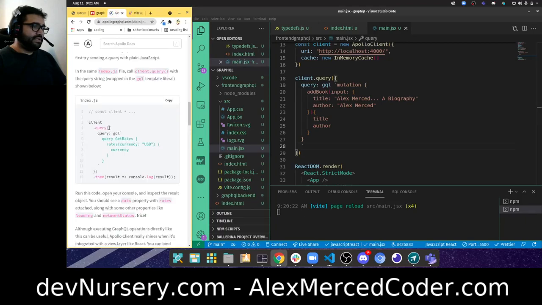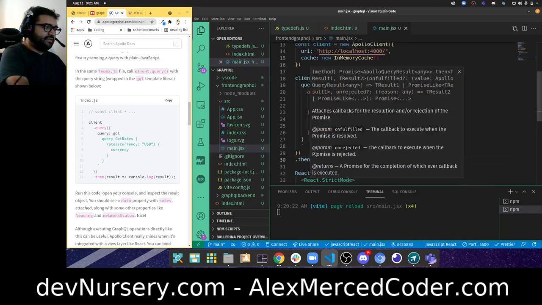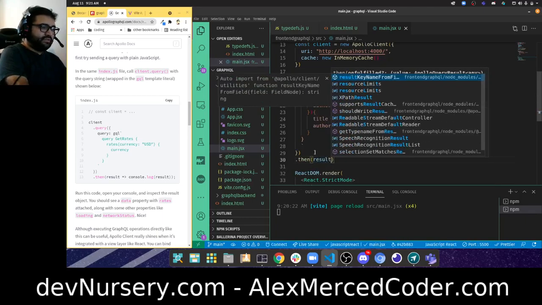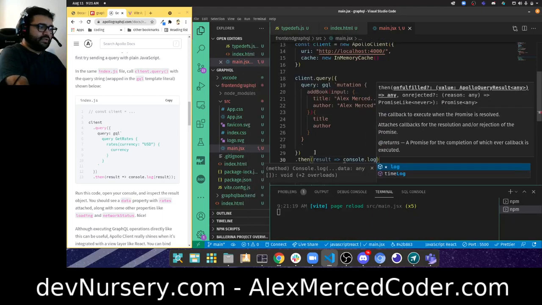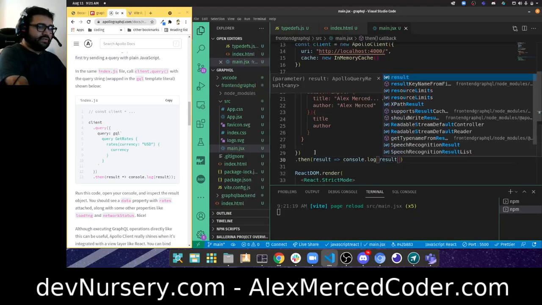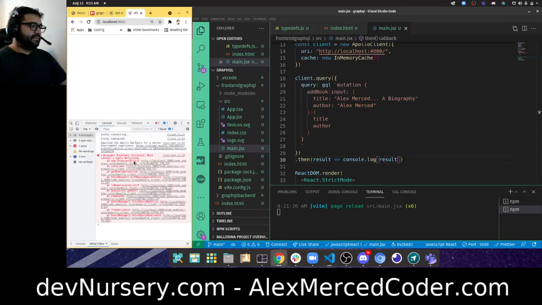So we have an object. Oh, this has got to be wrapped in an object. Well, it isn't an object. Object query gql, and then we're supposed to do .then result, console.log results. Okay, I think it's because this is not a query, this is a mutation, so I think that's what it's complaining about.